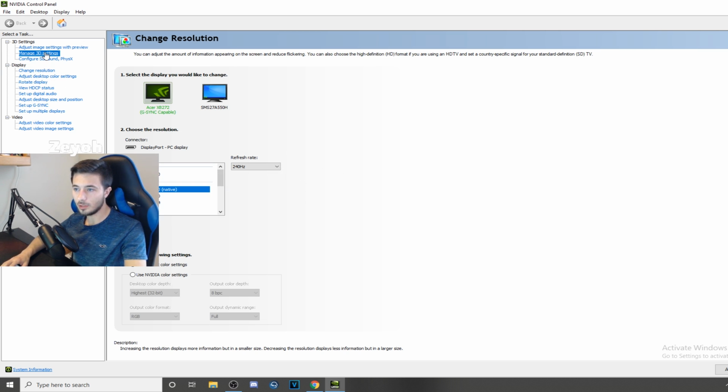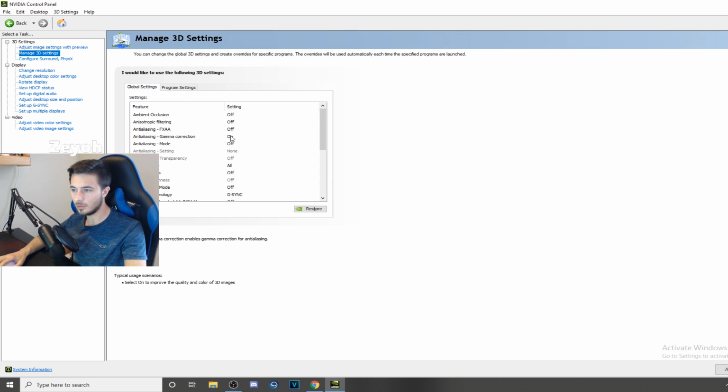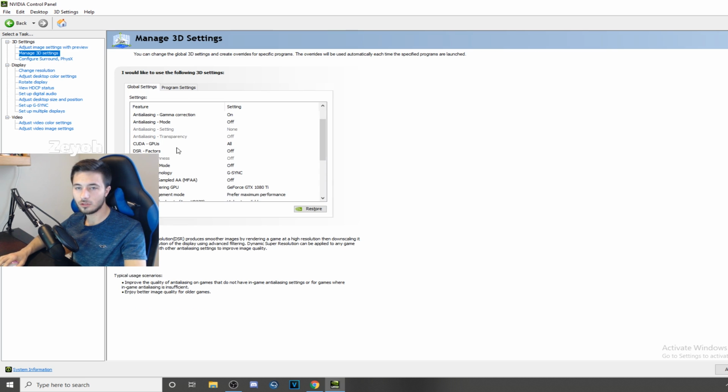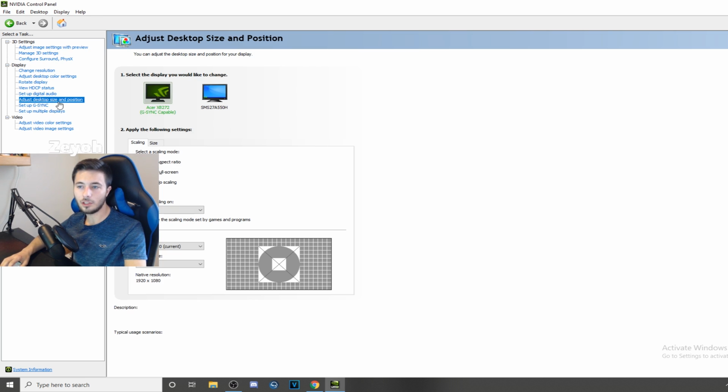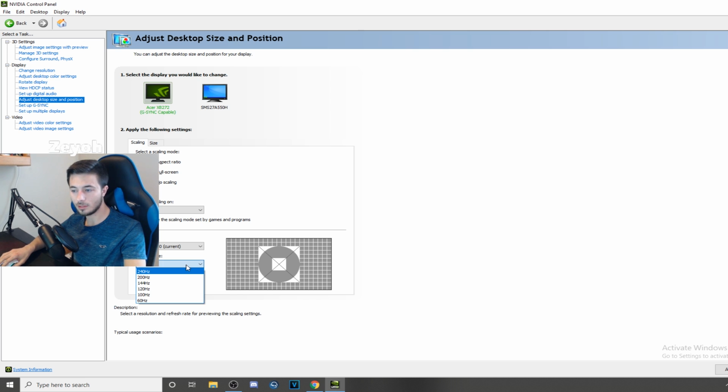Now, you need to go into your 3D settings, I believe. And DSR factors, turn this off. Then you need to go down to adjust desktop size and position, and you want to make sure it's on full screen. Perform scaling on the GPU, override the scaling mode set by games and programs, make sure that's checked. Whatever your refresh rate is, turn that the highest it possibly can be. Mine's 240 hertz on my monitor, so make sure yours is the highest it could be. It's going to make a huge difference. Then go back to change resolution, hit apply changes.